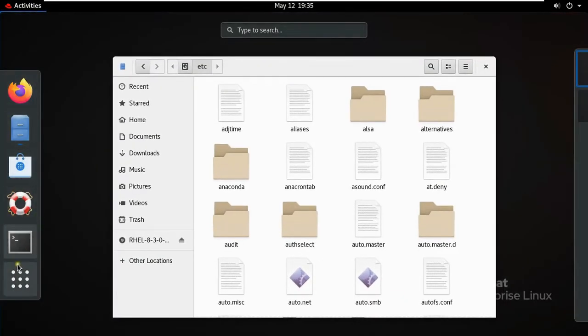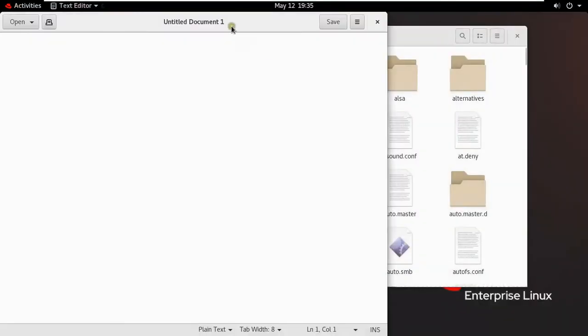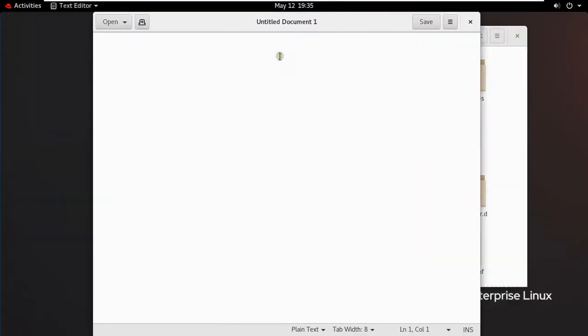Click on Activities. Click Show Applications. Click on Text Editor. Type some content like, this is an example banner for the RHEL Web Console login page.